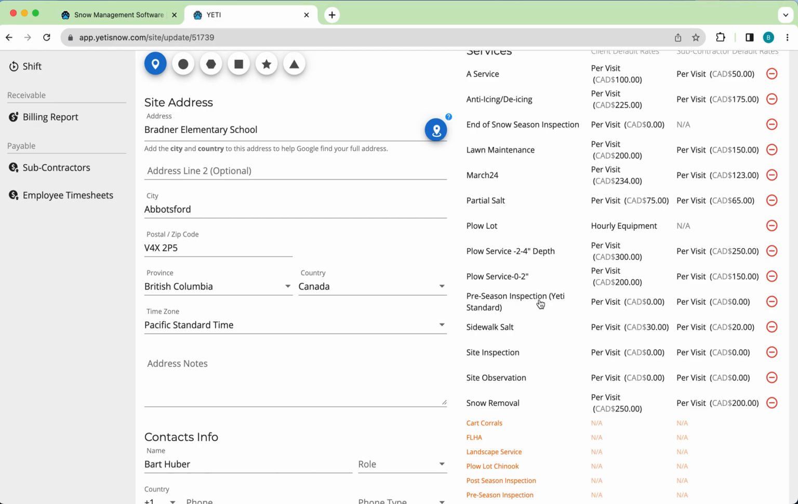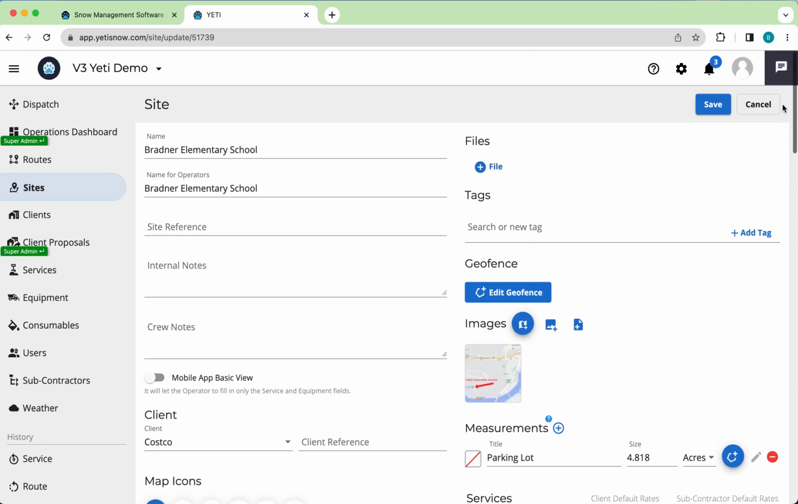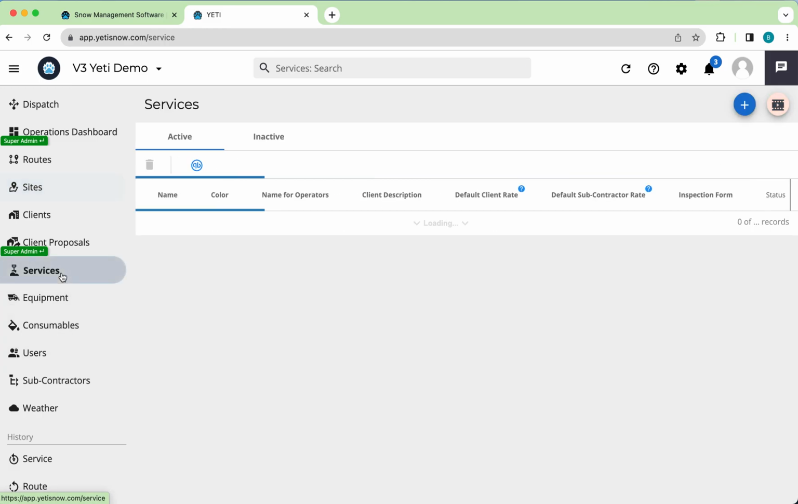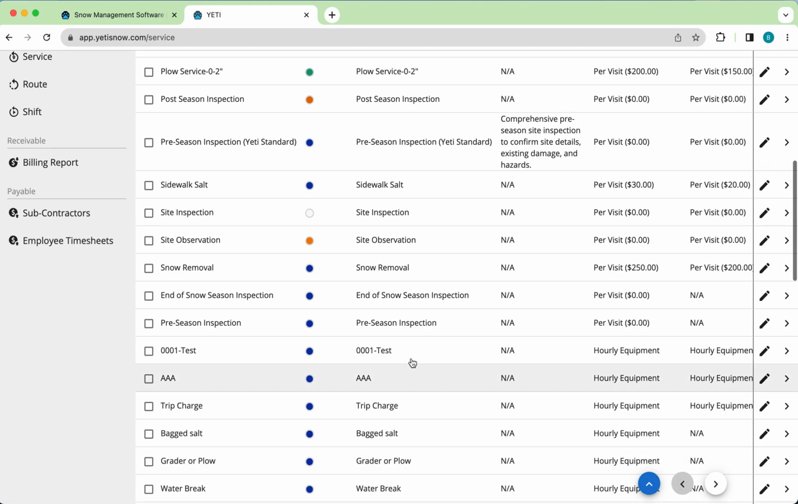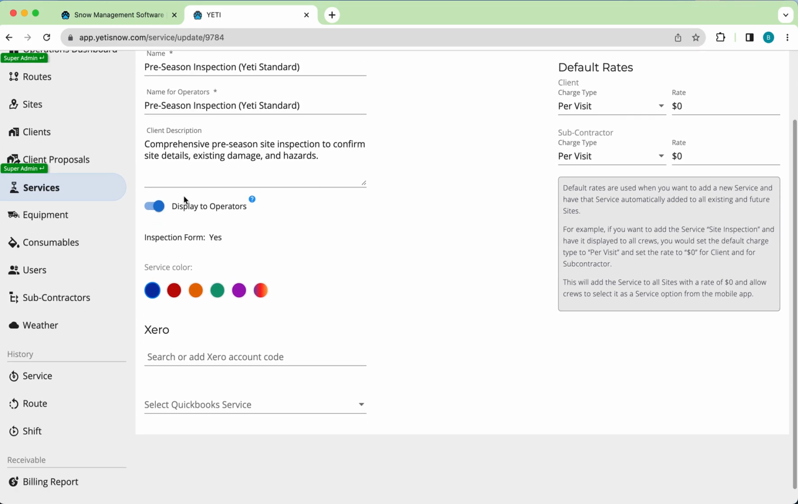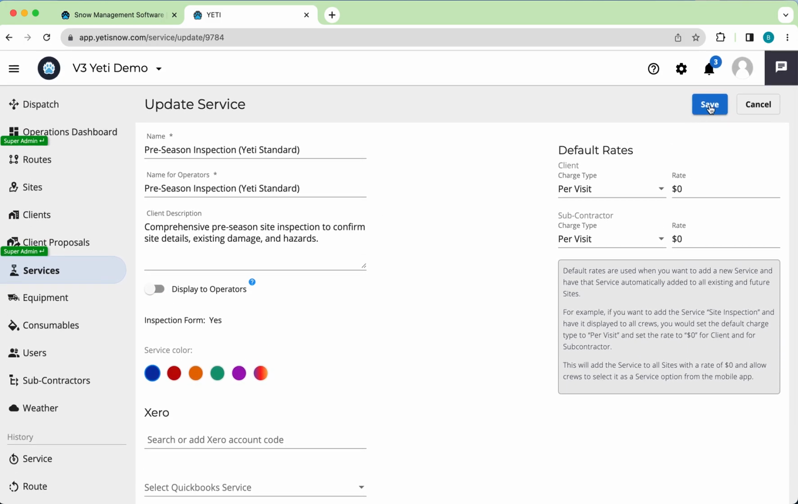Now, if you don't want to worry about taking this off, but at some point you want to hide this service, we can always go back to the Services tab, find that service, hit the Edit button, and then hit Display to Operators, take that off, and now it's hidden. So once your season starts, you don't have to remove this service from every single site that you have. We can just hide the display of it.